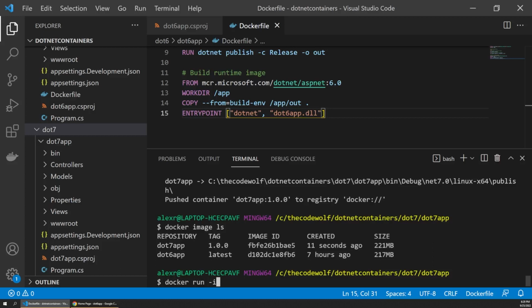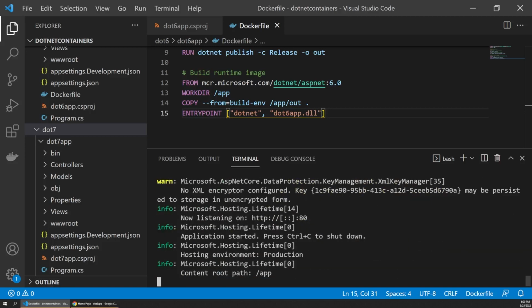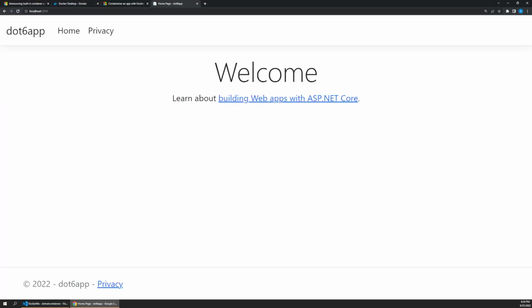We can also run this container just like we did with our .6 app, so let's type docker run with the IT and RM flags, and specify a port of 5500 and the .7 app 1.0 image. When we hit enter, our app should start up just fine. Let's switch over to Chrome, and if we were to load up localhost 5500, sure enough, we can see our .NET 7 app running just fine there.